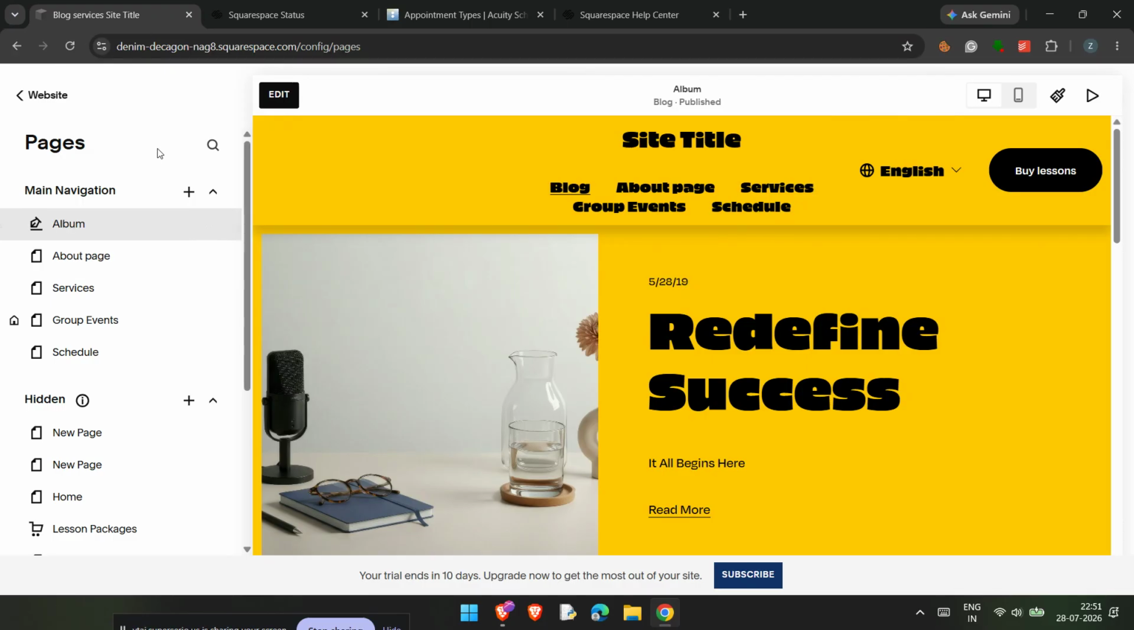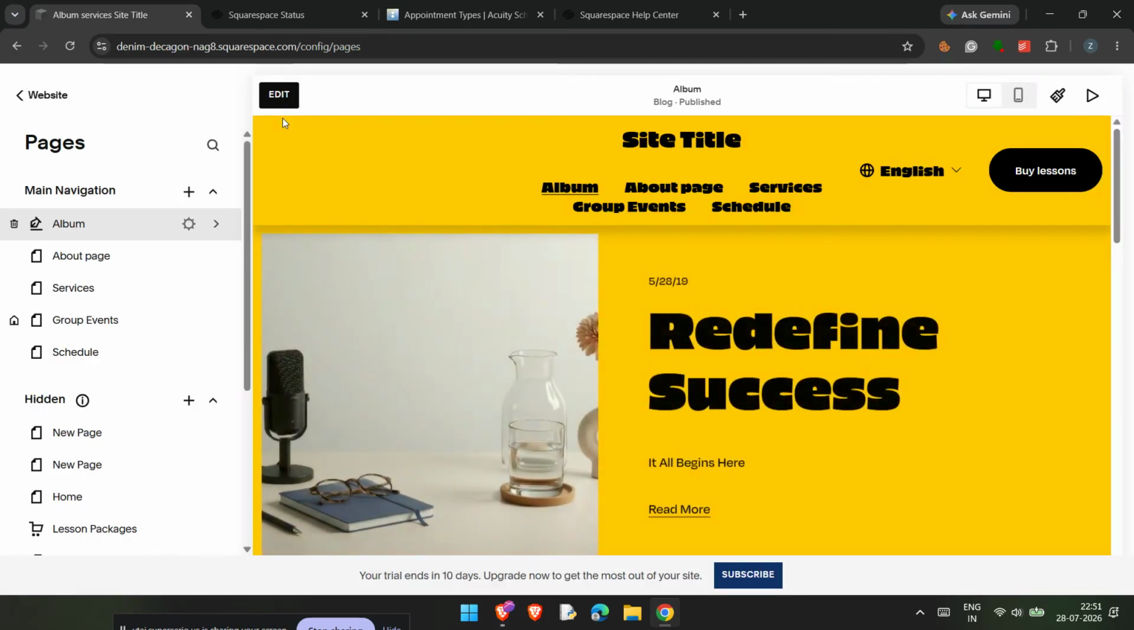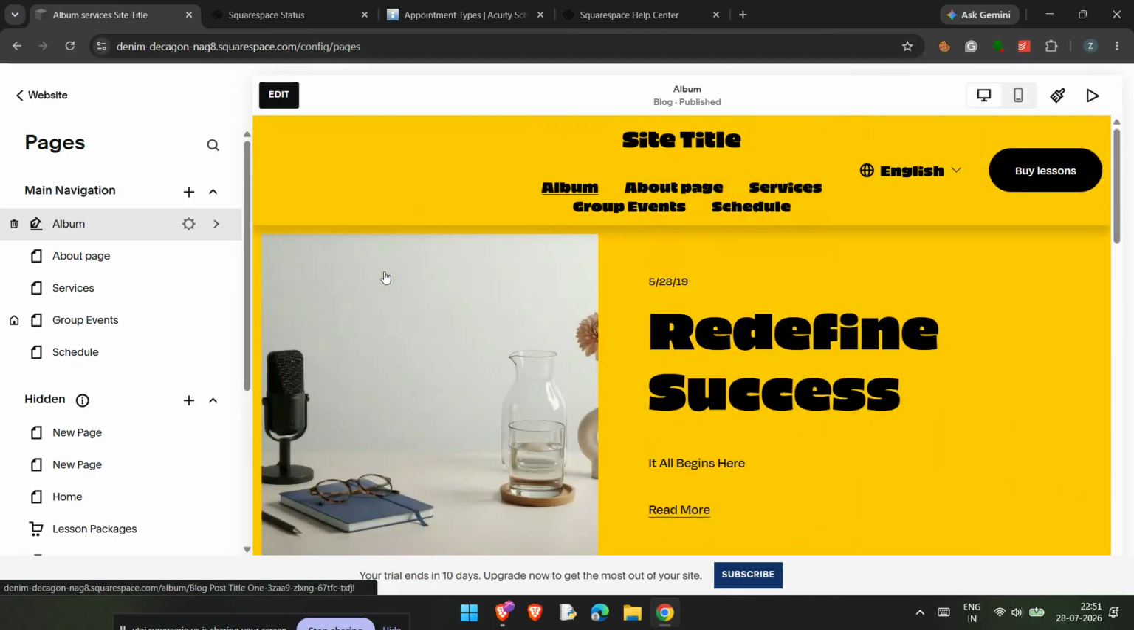After that, click the gear icon next to the new page. This opens the page settings where you can customize the URL and make the page easier to find. Change the URL slug to either /albums or /music, then click Save. Using a simple, clean slug helps keep your site structure easy to understand and more user-friendly.